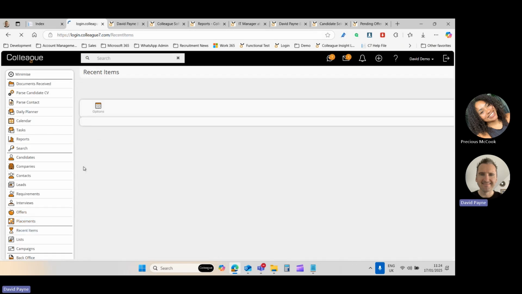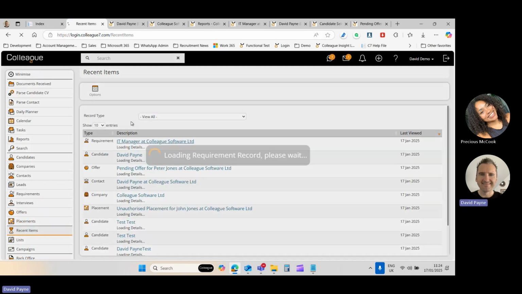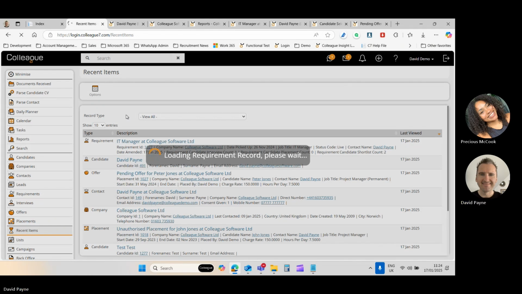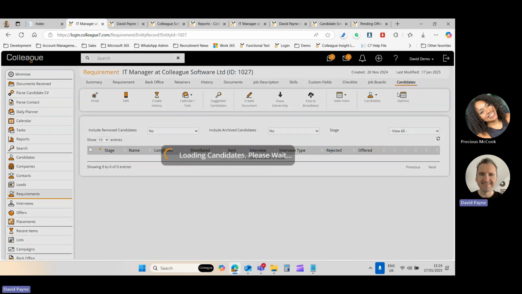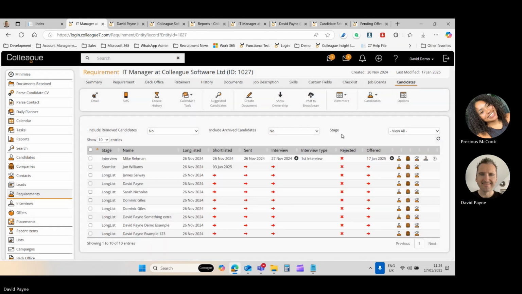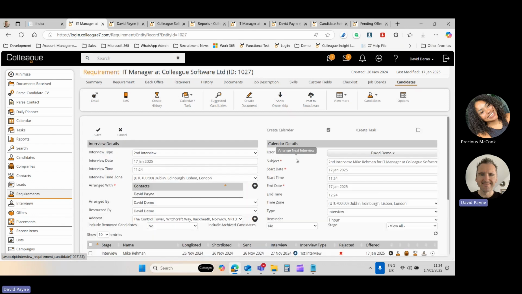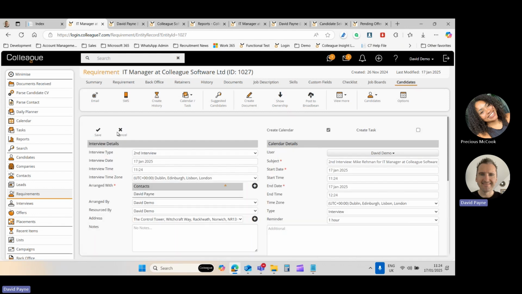So what I mean by that, if I go to recent items, if I go to a requirement, what we've got on the candidates table of a requirement is essentially the plus sign that was added to the interview column a little while ago. That basically just means that when you've done the first interview, you can progress to the second interview quite quickly by hitting plus, and it just moves on to the next interview along.